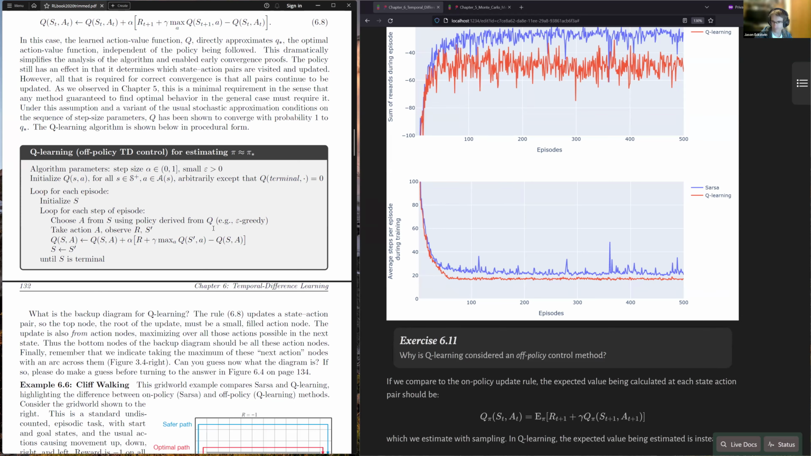But someone else can answer this, or I can just give the answer, but does anyone have an idea or a good explanation of why Q learning is actually off policy, whereas Sarsa is an on policy method?